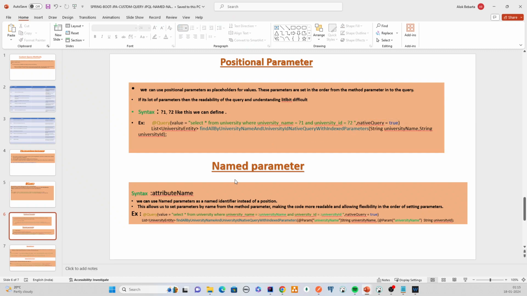Now coming to the named parameter, what we are doing is, we can use a named identifier instead of a position. Instead of providing a position, I can provide a name so that it will be bound to this name. So if I define it in a different position also, it doesn't matter. It will map to this attribute because we are binding this one. Like the path variable we used, right? In the post mapping or get mapping, the path variable we are using. That way.